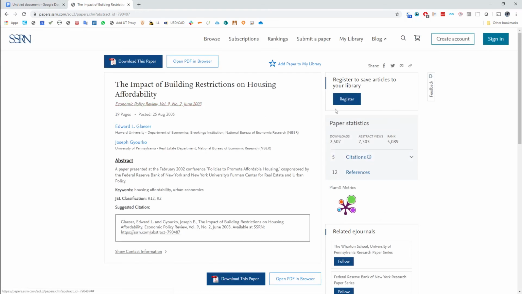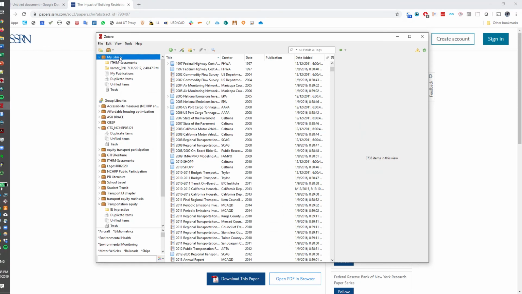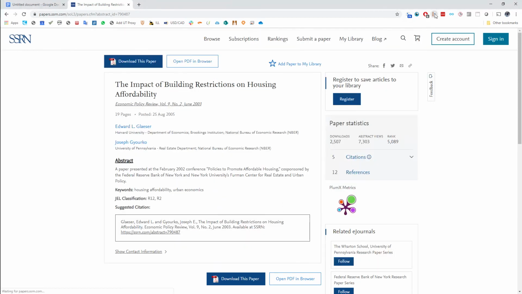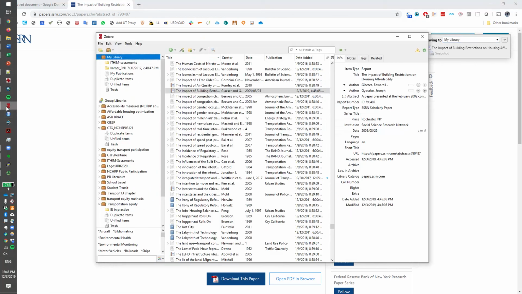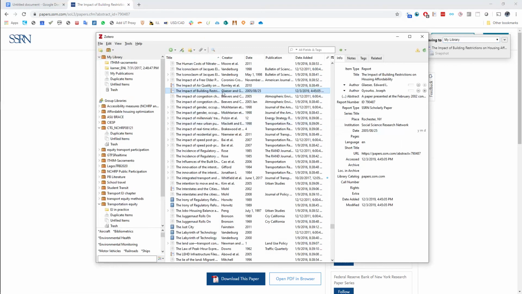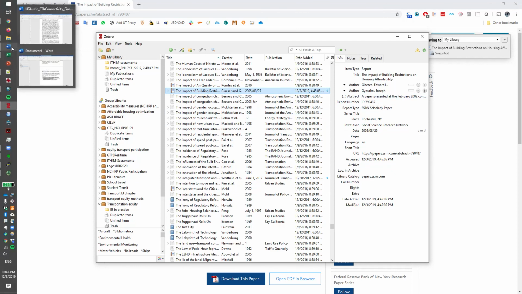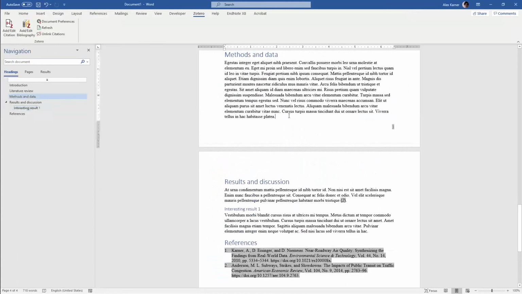Okay. Once you've installed the Zotero plugin, it adds a little thing to Chrome here. You can save to Zotero. You just click the button. And I want to make sure that my default library is selected. Hit it, it saves it. If I go over to Zotero, it's here, the impact of building restrictions. It's a report from SSRN, and once you've got it, you can add it right away.